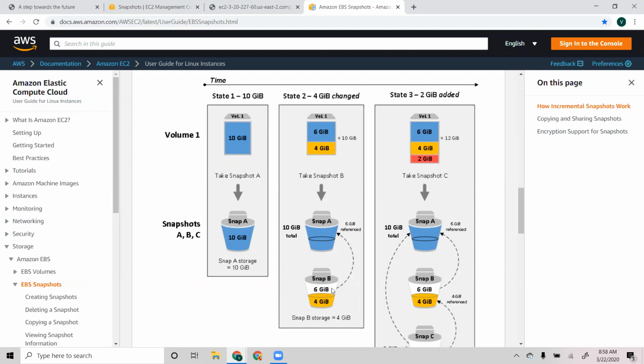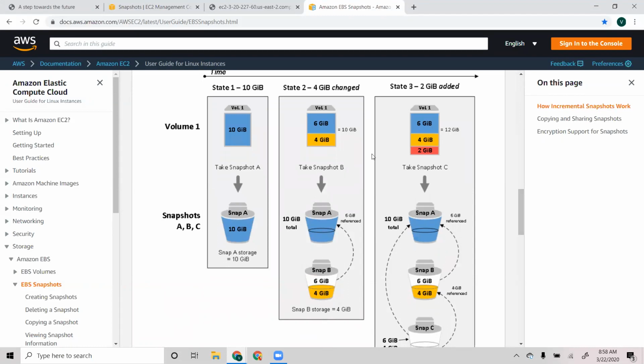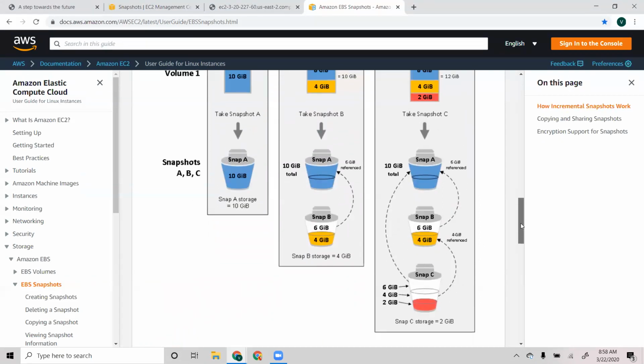So it's not going to copy that as is. And by the time you take a third snapshot, only 2 gigs have been touched. Only those 2 gigs are copied. The remaining 2 gig are referenced here, and the remaining 6 gig are referenced from here. So snapshots are incremental. So you can use all the 3 snapshots together to recreate the drive.